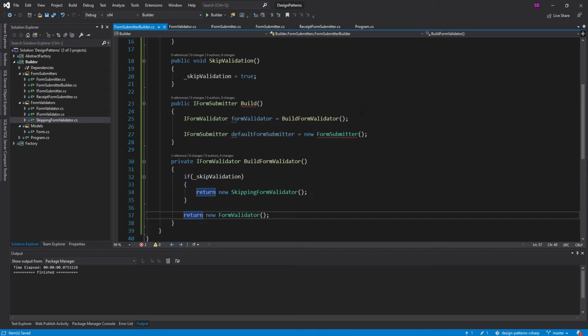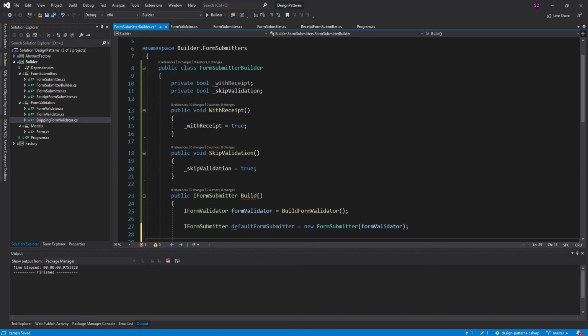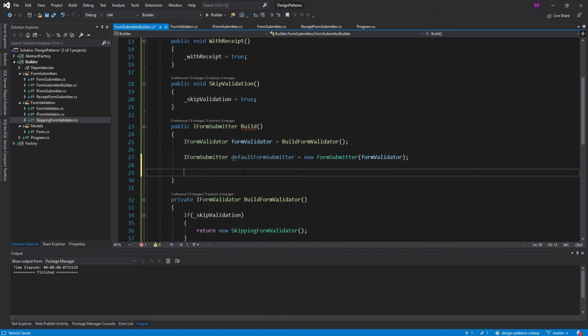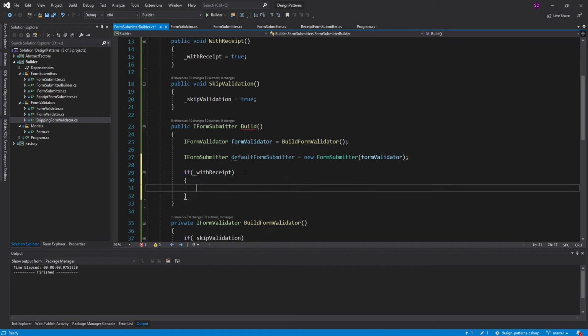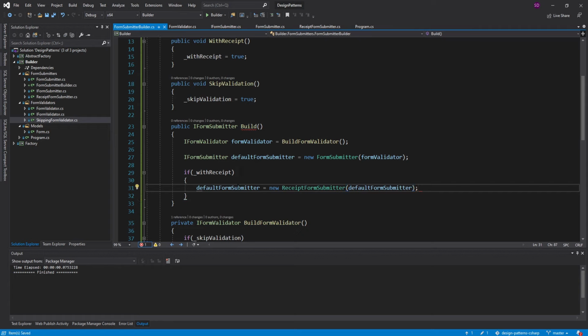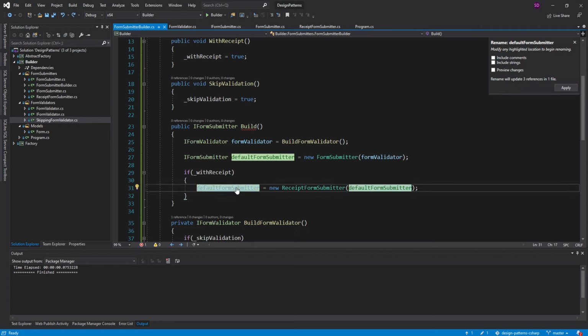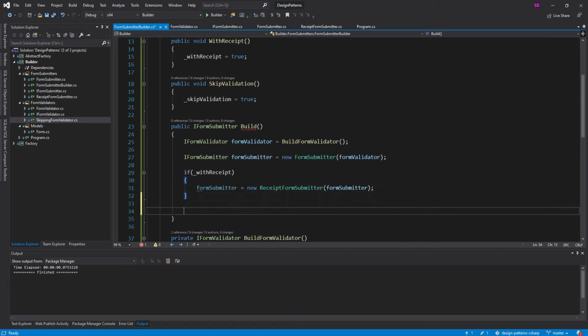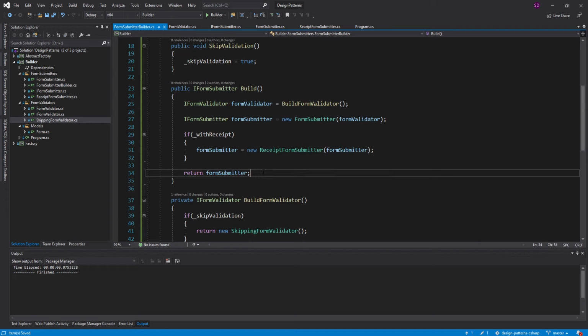Cool, so now we'll have the correct form validator, and we can pass that to the form submitter. So what if the client wants receipts? Then with receipt will be true, so we need to accommodate for that. So if with receipt is true, then we want the form submitter to be a receipt form submitter, and we need to pass in our default form submitter to that. And I actually want to rename this to just regular form submitter, because right now it is our receipt form submitter, so we just need a generic name there. And now we are ready to give back our built form submitter because we've now considered all of these configuration parameters so the builder is fully functioning.